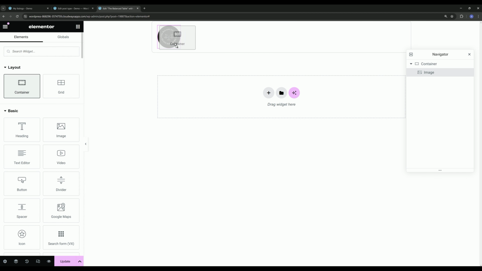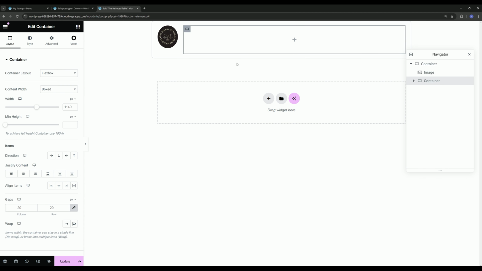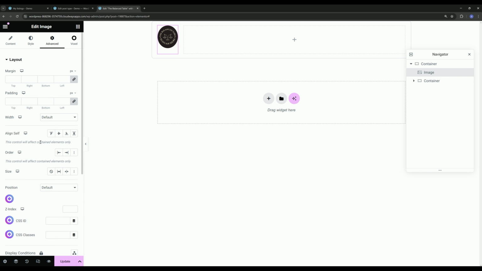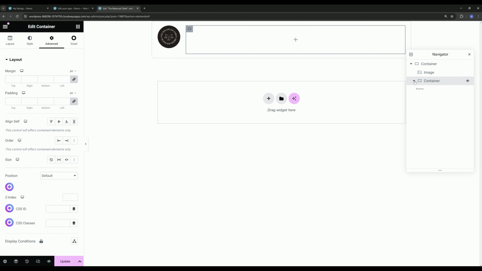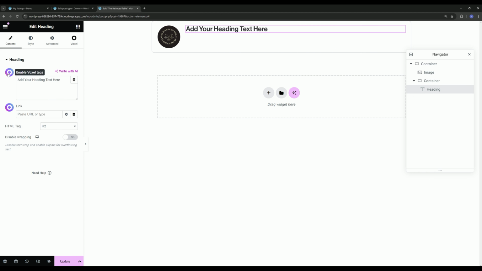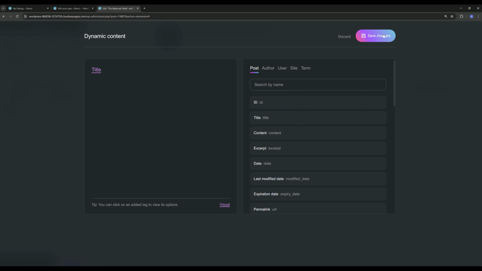Next, we're gonna add the container here, and this one is going to contain our title, the date, and the status of the listing. But before we do that, we can see the logo is distorted. Let's pick the image widget again, go to advanced, and under size set it to none. So this will prevent the image widget from shrinking. Let's now select our inner container, and inside we're gonna place a heading widget, which we're gonna use to display the title.